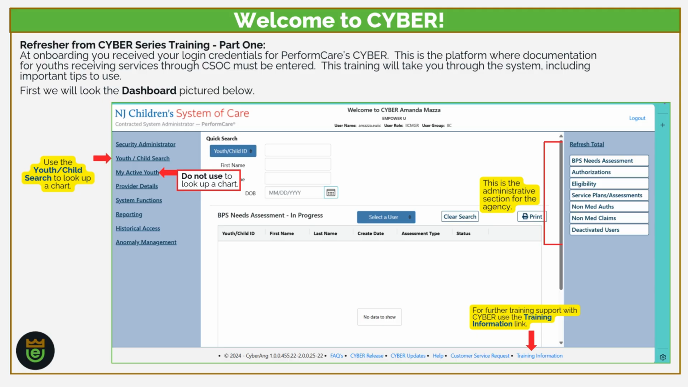Remember, during your onboarding, you were provided with your login credentials for PerformCare's Cyber. This essential platform serves as the main repository for all documentation related to youths receiving services through C Society. Key reminders. Avoid the administrative section. This part of the platform is designated for agency administrative tasks.